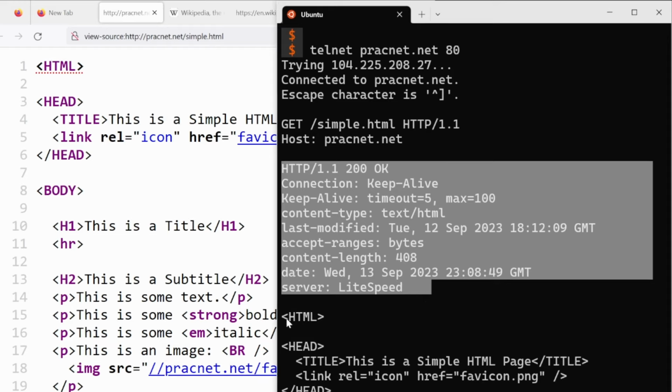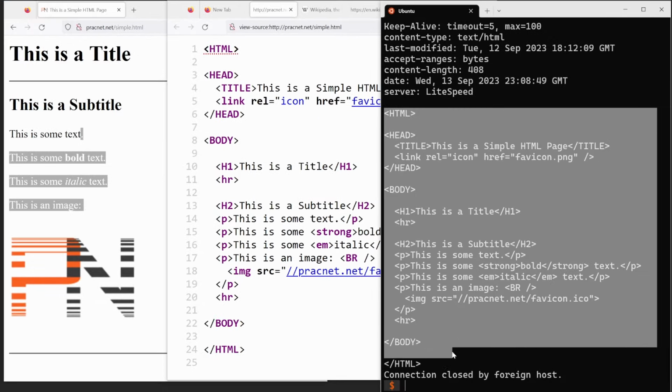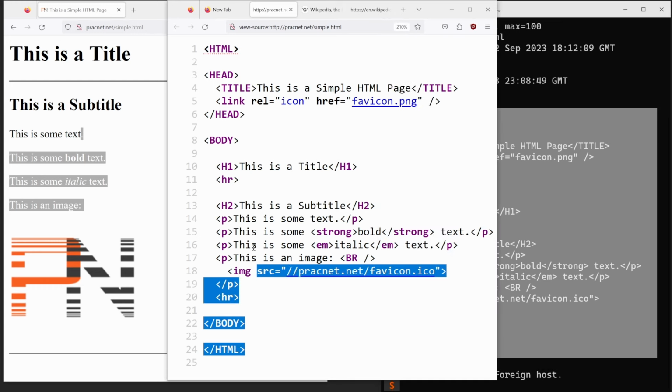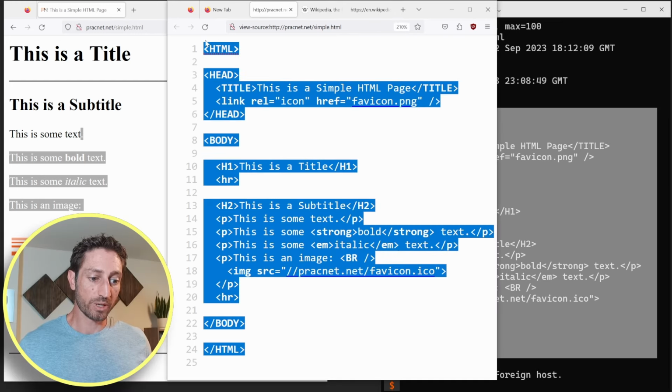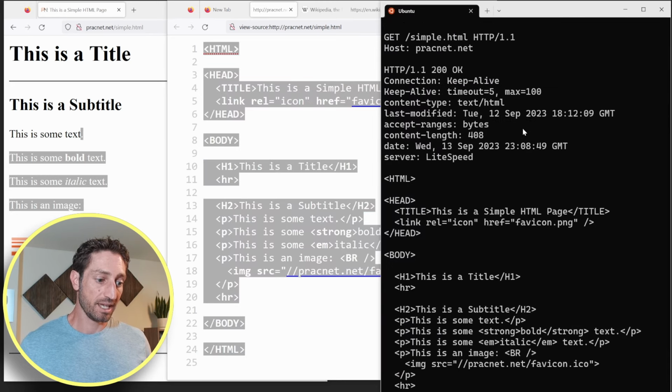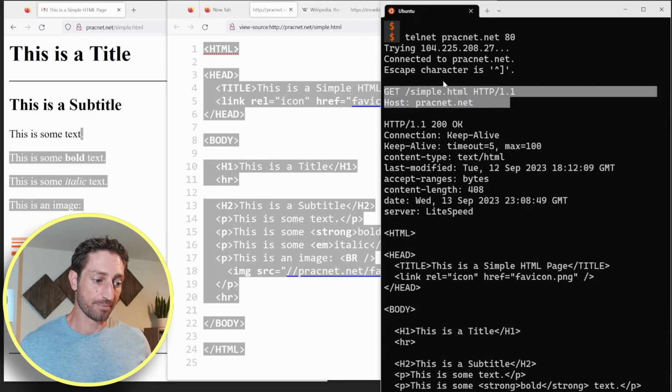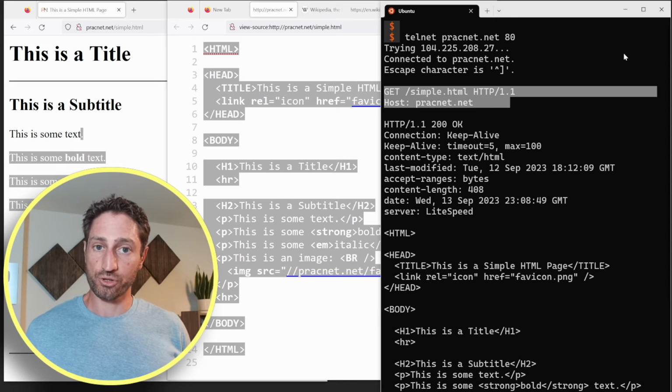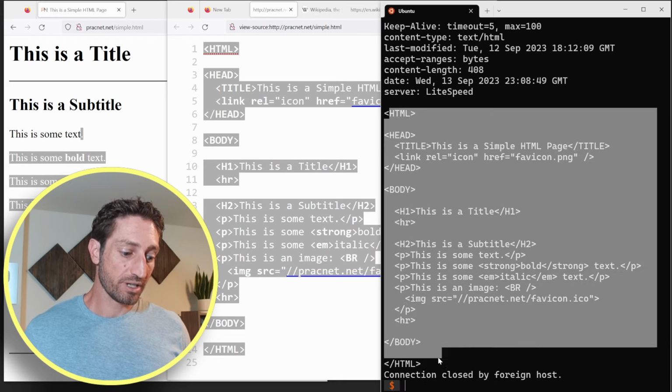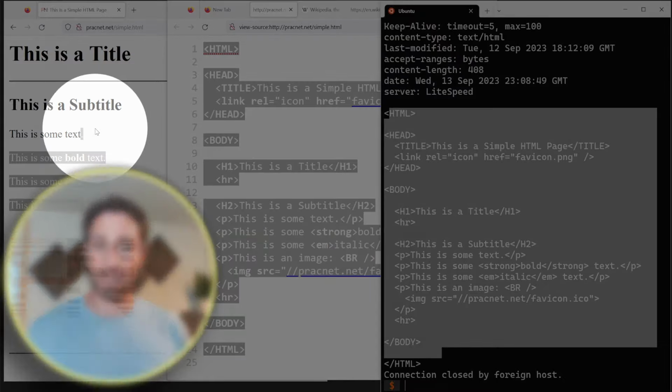And notice at the end of that is the HTML code. And hopefully that HTML code looks familiar. It's the same code you see right over here. So we were able to replicate exactly what Firefox did using Telnet and this GET request right here. That's all web browsers do, is they send HTTP GET requests, get a web page, get HTML code, and then render it in a way that looks a little bit more visually appealing.